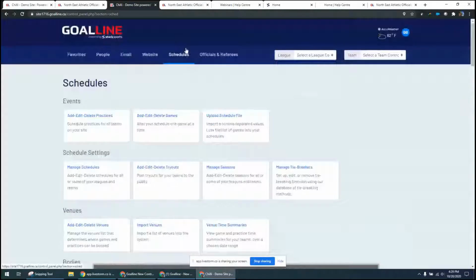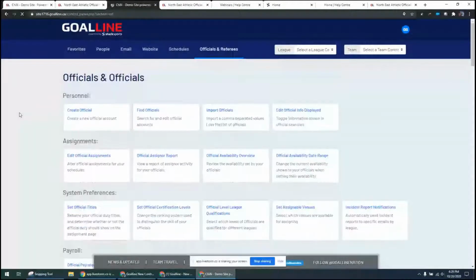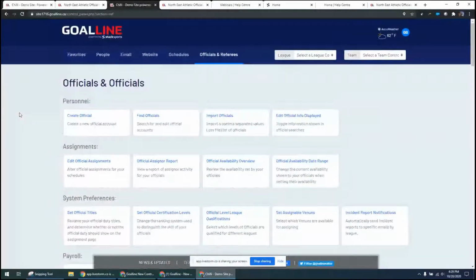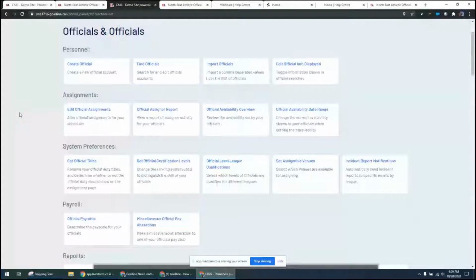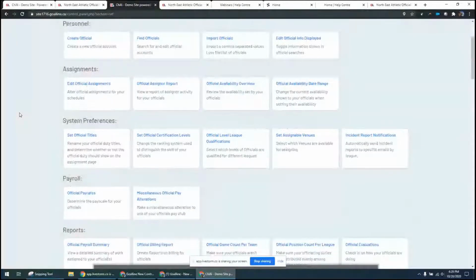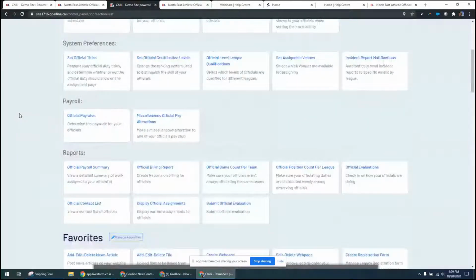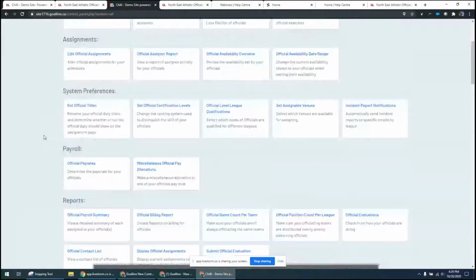That is our schedules. And then if you are also using the referee tools, you're going to see the officials and referee section over here. And this is divided very, very similar to what it previously was. The official section of Goal Line was already kind of broken down in a very similar way. So what we have here is our personnel.